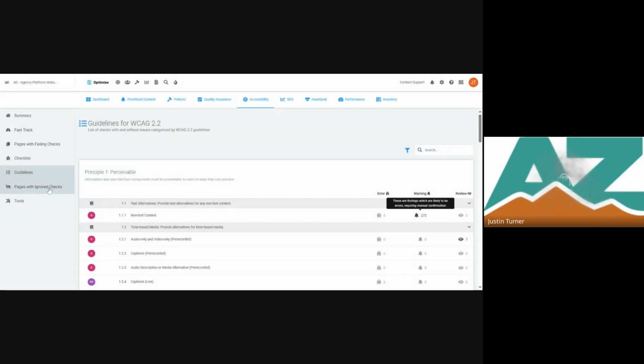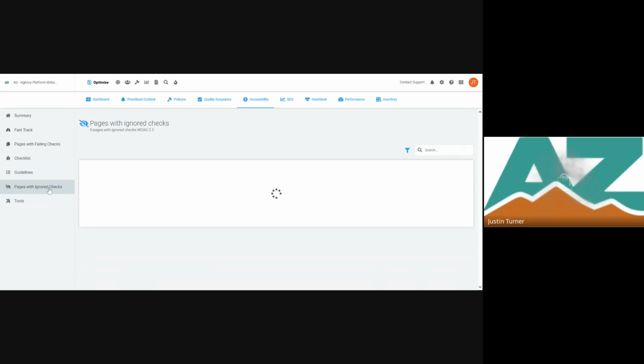The Pages with Ignored Checks is a useful tool for being able to see all of the checks that have been marked on your site to be ignored by the Optimize scanner. This tool is essentially an audit tool so you can see which checks are no longer being performed by Optimize. We recommend you periodically review this page within Optimize to determine if there are any pages that have ignored checks that need to be rescanned or that may have been accidentally marked as ignored.